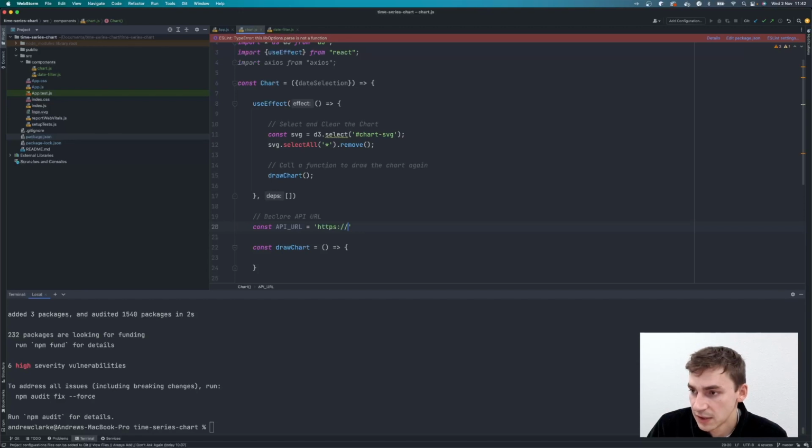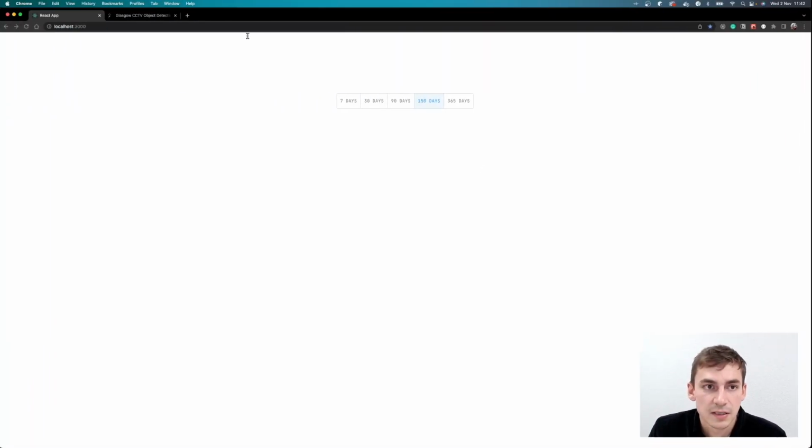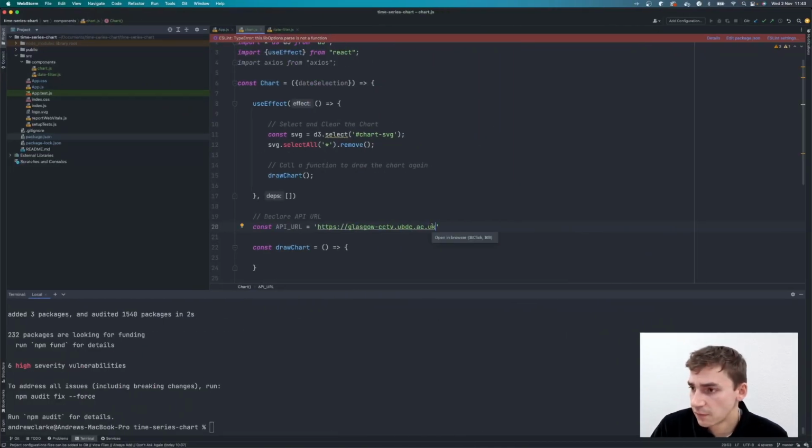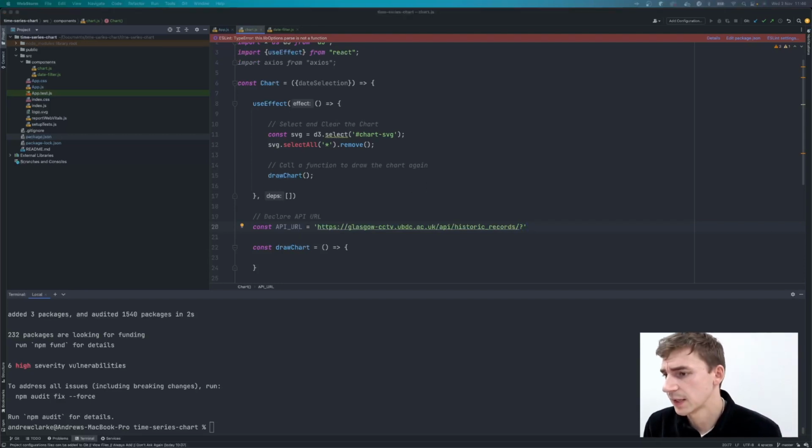https://glasgow/cctv.ubdc.ac.uk. So that's going to take you to this page here, and behind we've got this open API which is going to let you request data from that object detection project. So /api, and then the specific endpoint that we're going to be using that's going to return the data that we need is the historic records endpoint. Okay, so that's our API URL declared there.